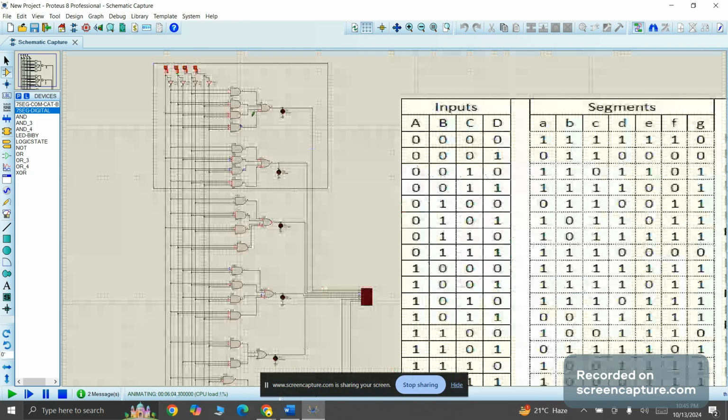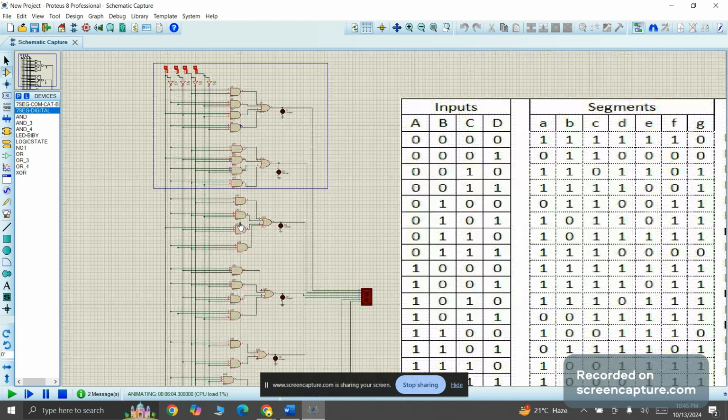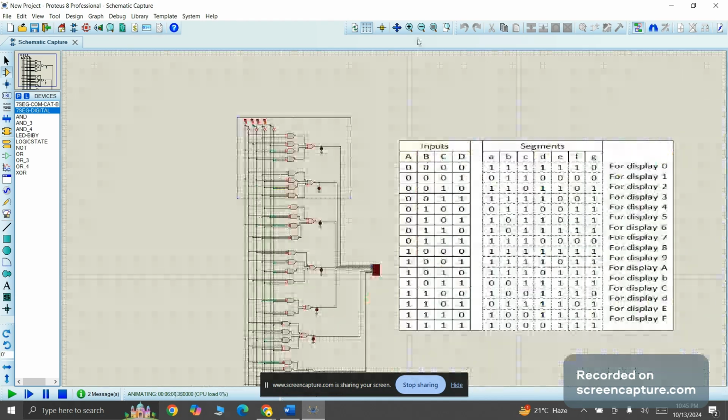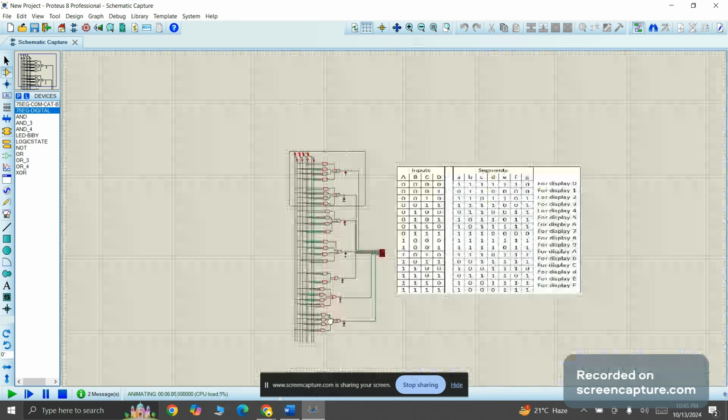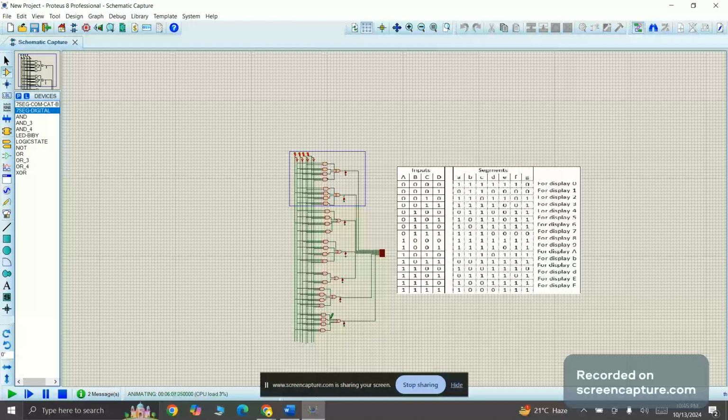Let me count it out for you. One, 2, 3, 4, 5. Let me just zoom it out. 6 and 7. So there are 7 segments in this Proteus design, which is a live simulation for us to verify if the circuit is working in the right manner or not.